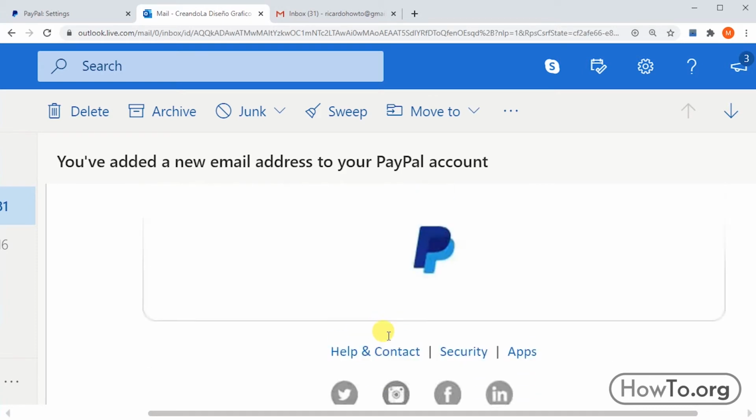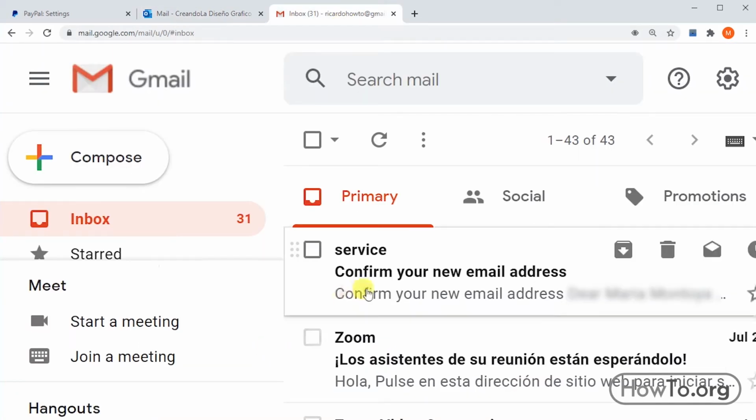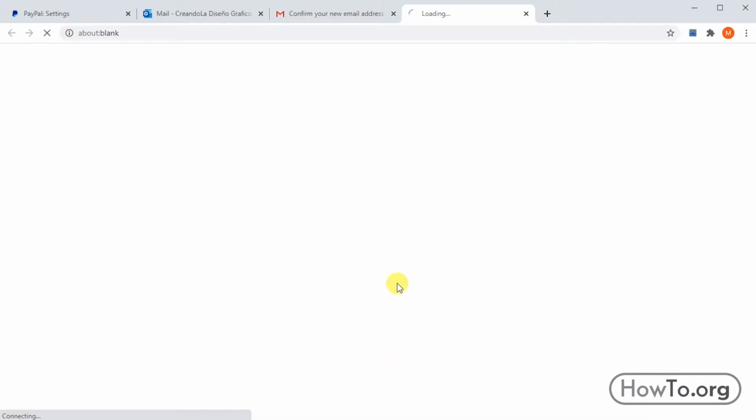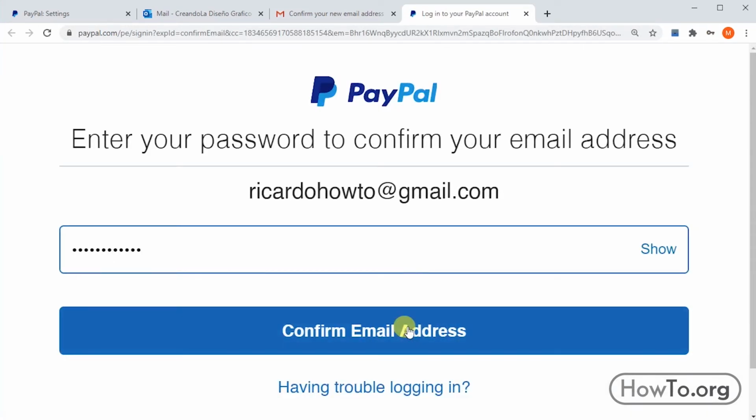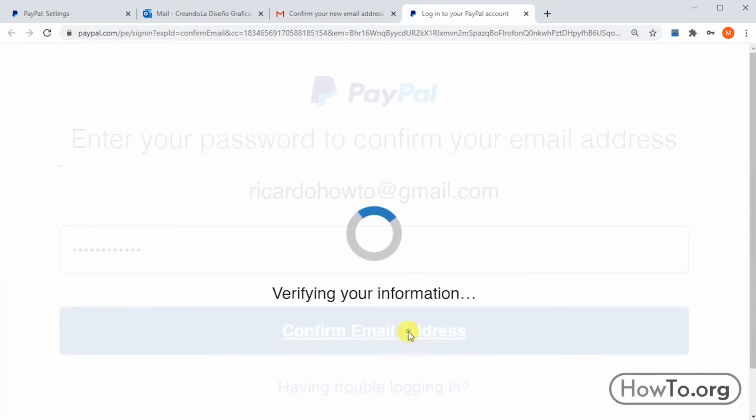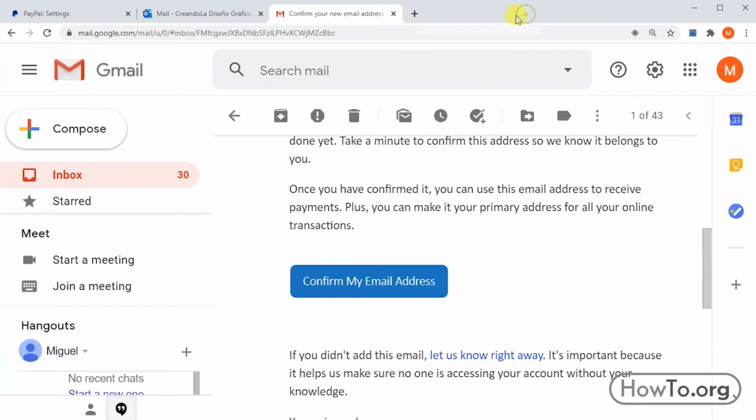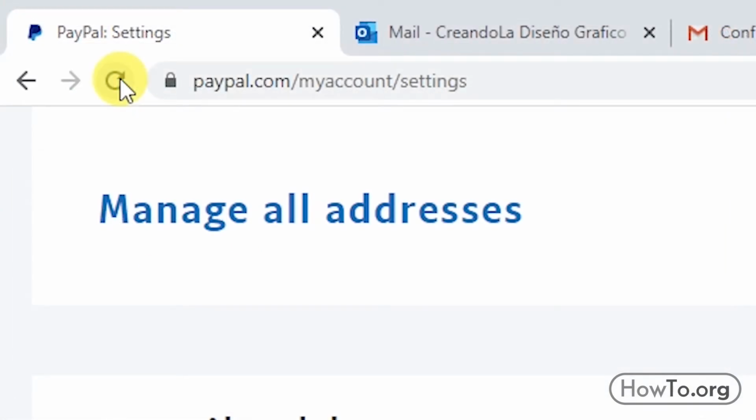I will go to my other new email. Here we open the message that has been sent to us. We must click on the button, confirm my email address. Then, here we enter with the same password that we have used with the primary email. We click on confirm. Then, we return to the previous window and go to refresh the website. We can press F5 or click on this button.